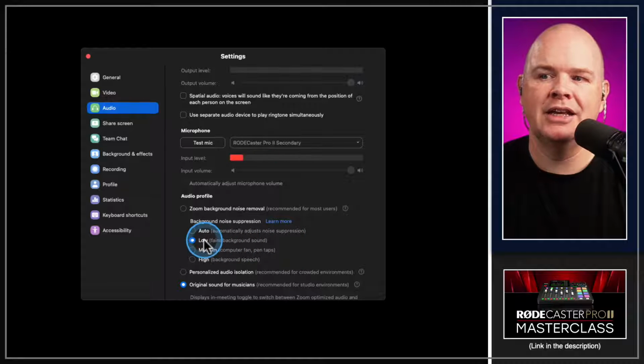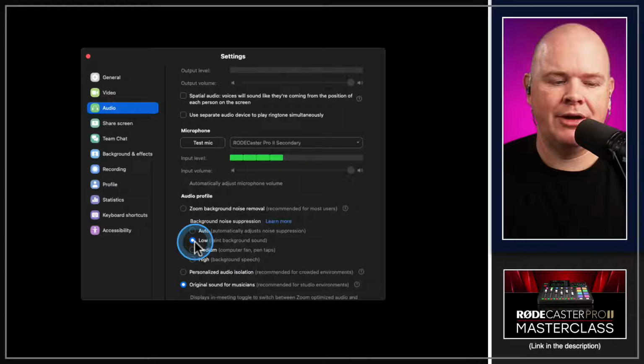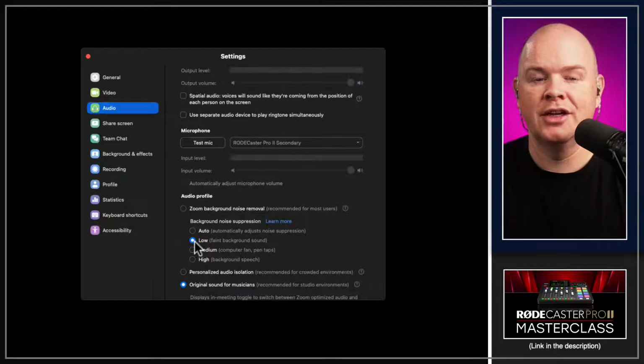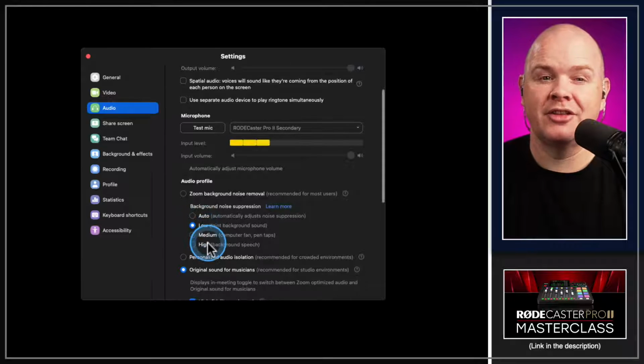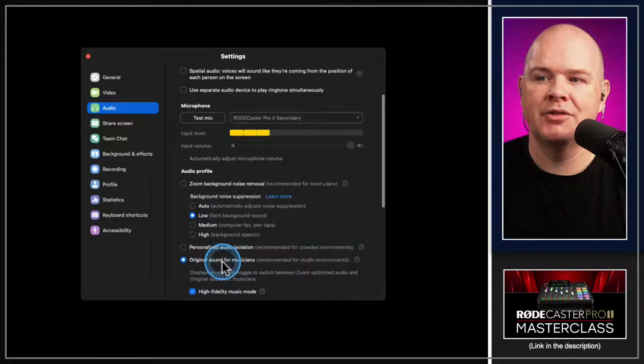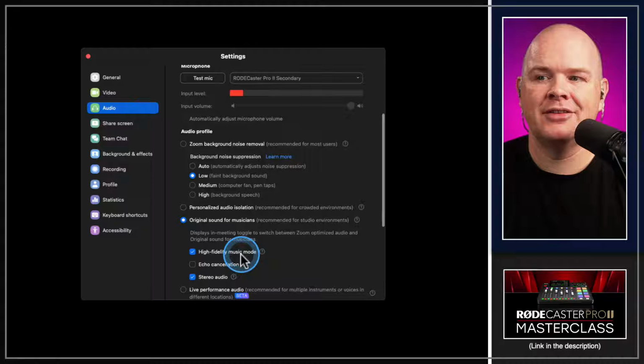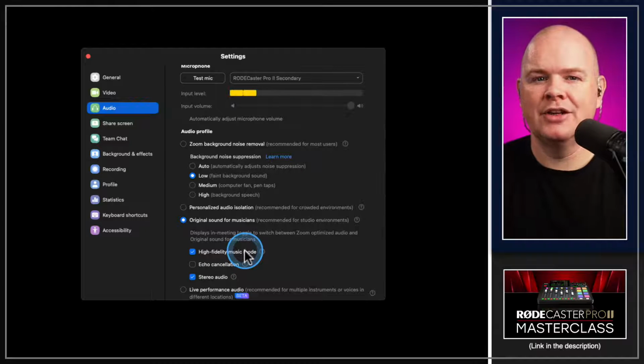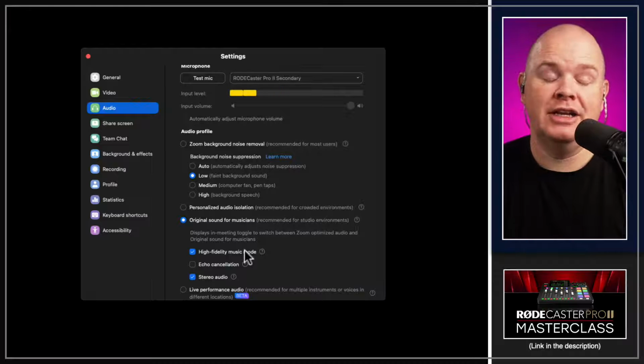So I personally just have it set to this as a default. And what that means is that any sound effects that I've got on the RodeCaster or that I'm routing any other way will come into Zoom. There is actually another step that you can do though, which is this one here, original sound for musicians. And this is where Zoom's basically not going to perform any noise cancelling, but also not going to modify your audio in any way.